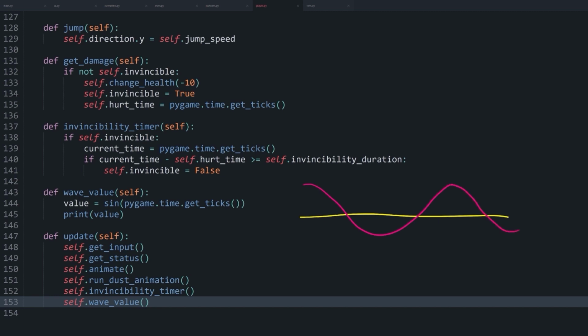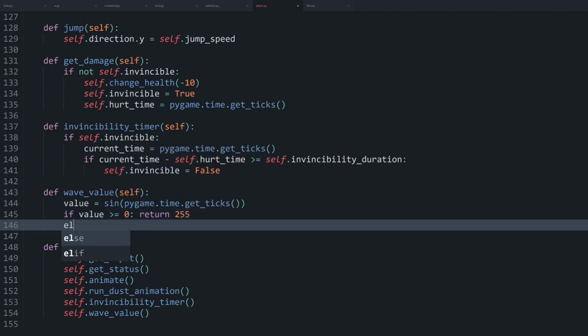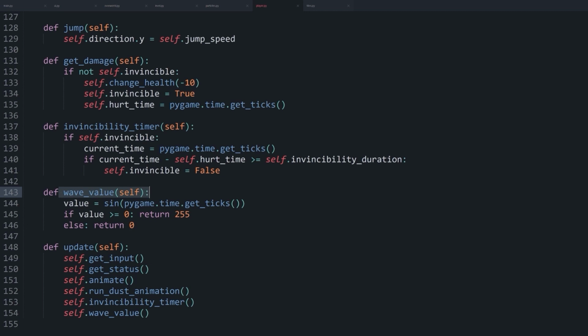Essentially, all I'm going to do in code is if we are above 0, I'm going to return 255. However, if we are below 0, I'm going to return 0. And well, that's quite easy. If the value is, let's say, greater or equal to 0, then I want to return 255. And if that is not the case, then I want to return 0. That way, this wave value here is going to return either 255 or 0. And this is going to switch depending on what time it is. So that is information we can then use.